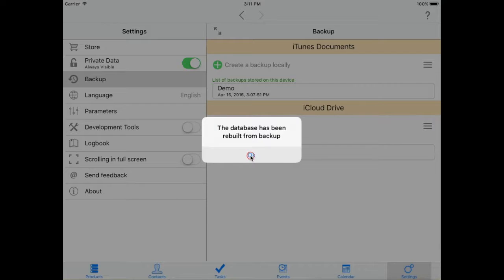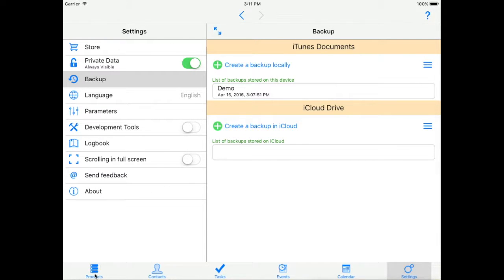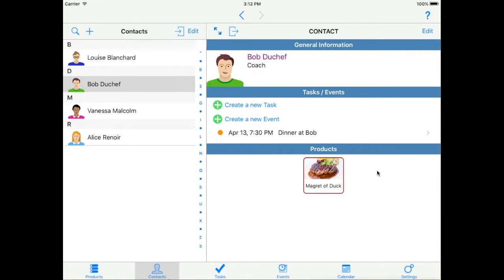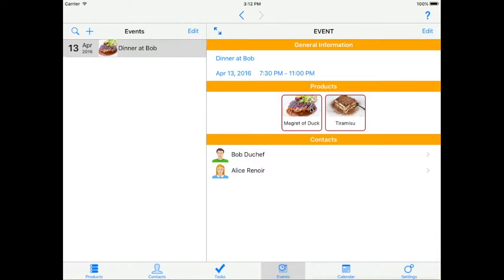And that's it. So let's verify our product. Wonderful. I have my dish again. And if I see Bob, he has his dish. And at the dinner, I see the duck.